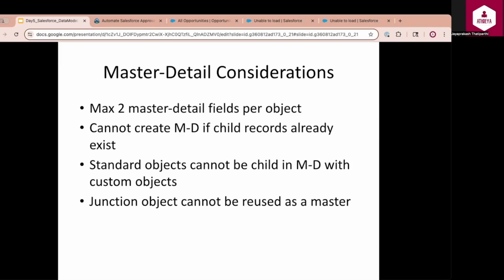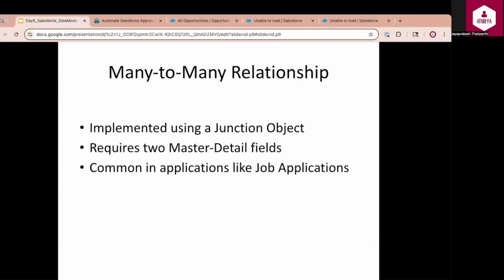Job application is already a junction between candidate and position. You cannot now make interview reference job application via master detail. It must use lookup instead. So keep all these considerations in mind whenever you are designing a master detail relationship, also assuming the future use cases. Now let us discuss many-to-many relationships.